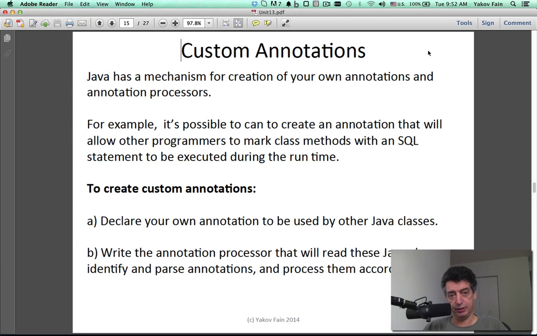Custom annotations. A custom annotation is something that you can create, not those that came with Java, but some new annotations that never existed. Let's see how you can create your own annotation. First of all, you need to declare it, and then you need to write an annotation processor that knows what to do with every artifact that was marked with this annotation.